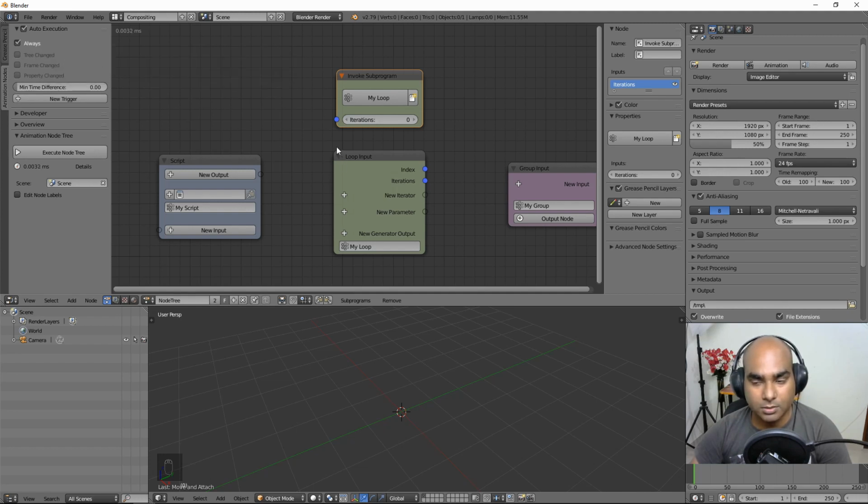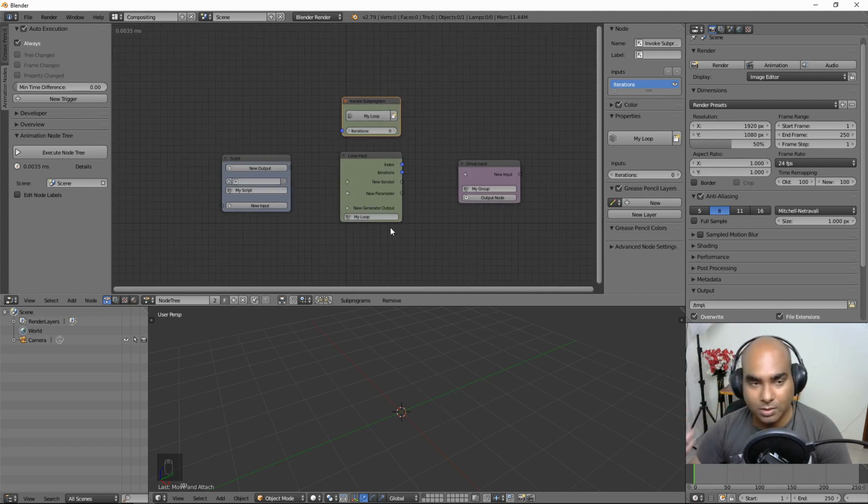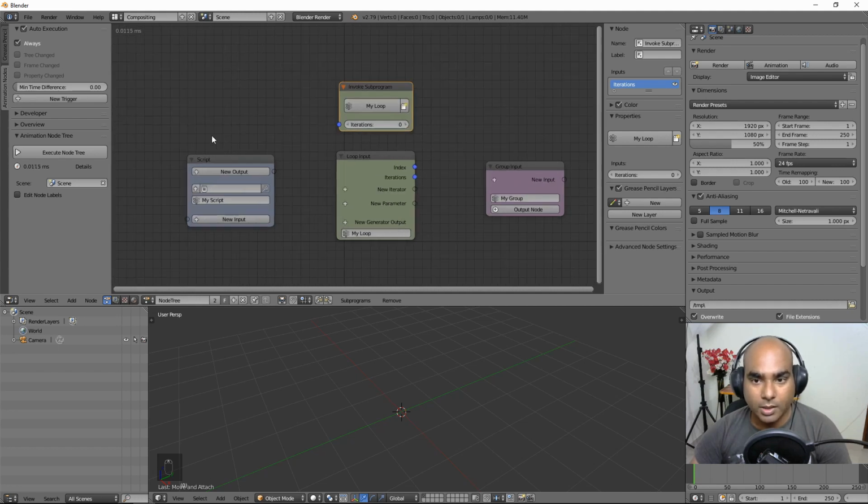It means that no matter if you're doing something or not, it always keeps updating the node tree. And if you're working on simple projects, it's fine, it's no problem. But if the project is going to be big and complicated, you should turn this off and turn on tree changed, frame changed, and property changed.